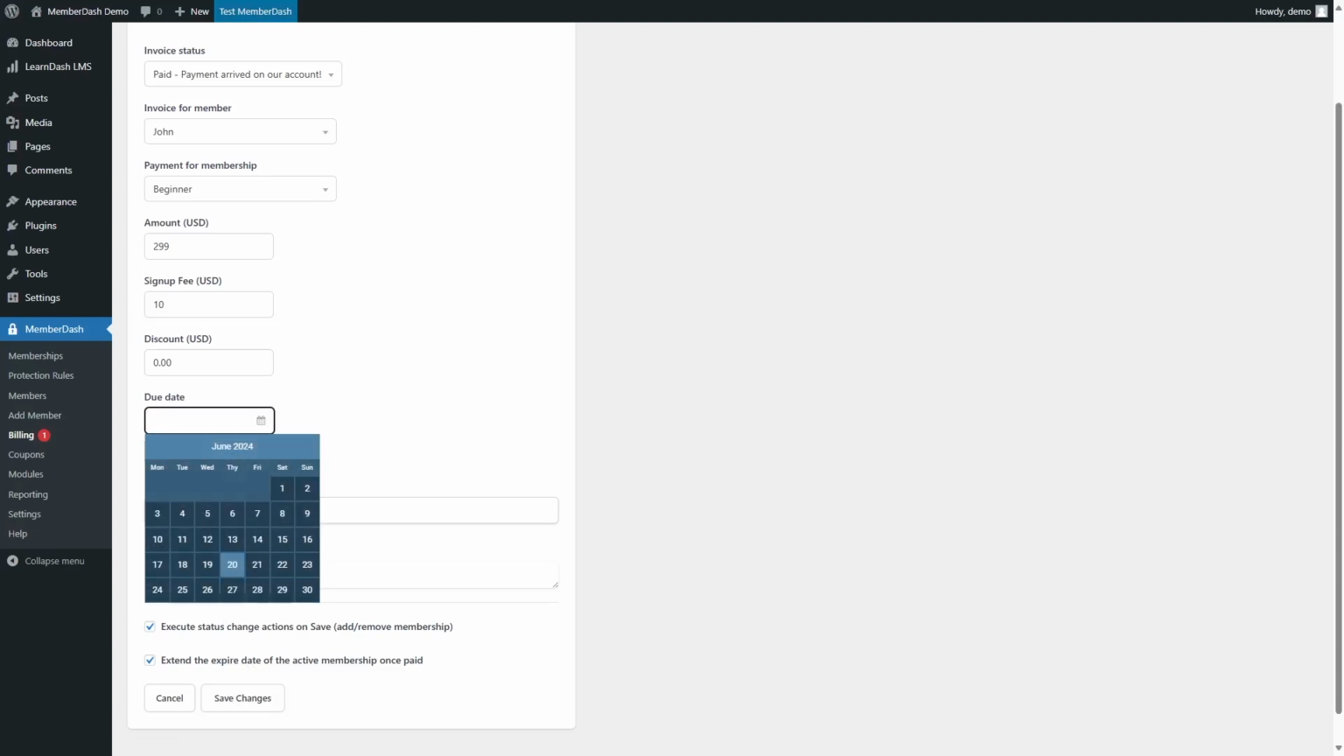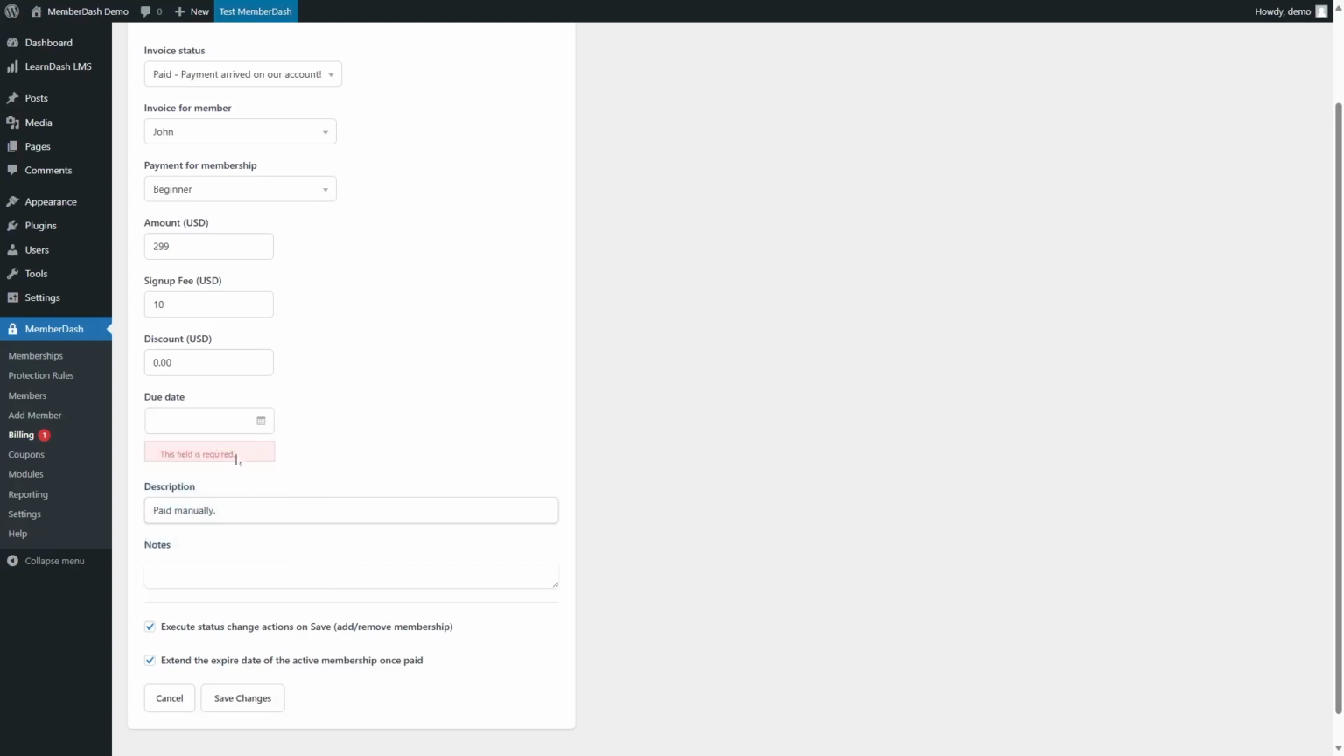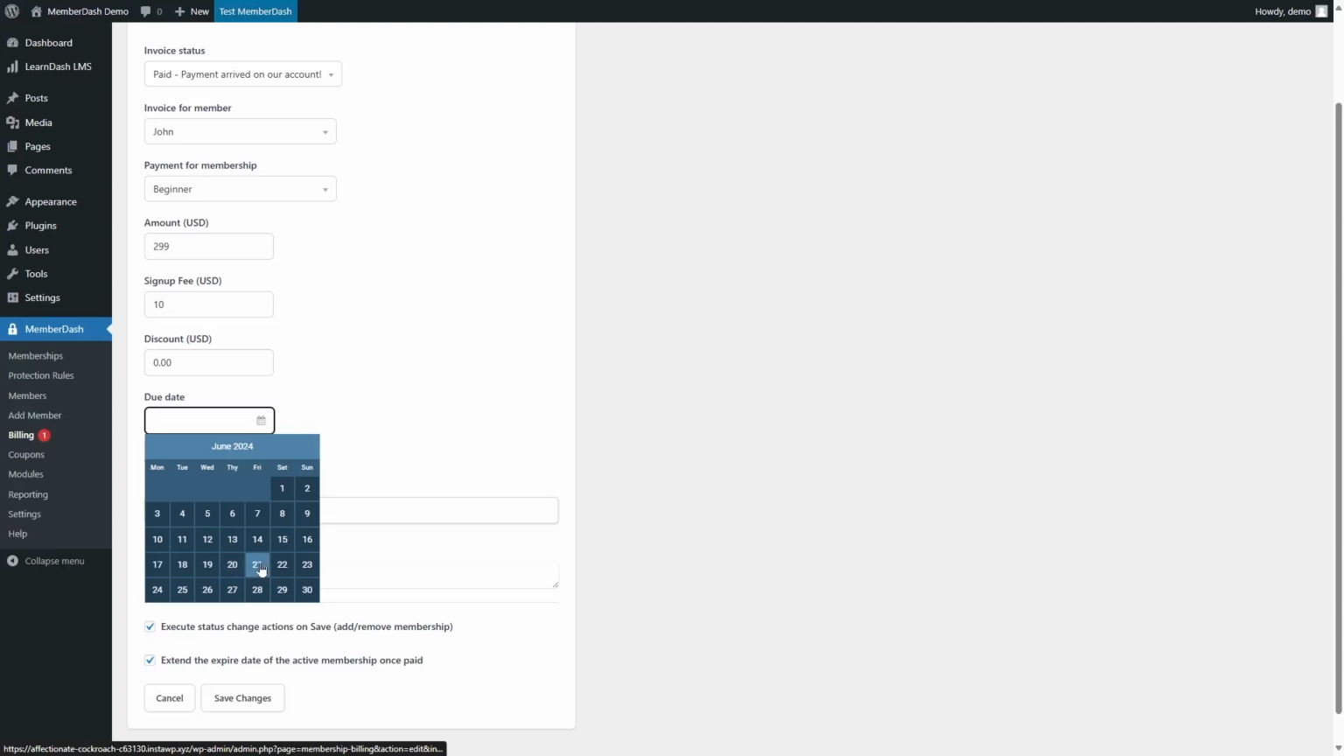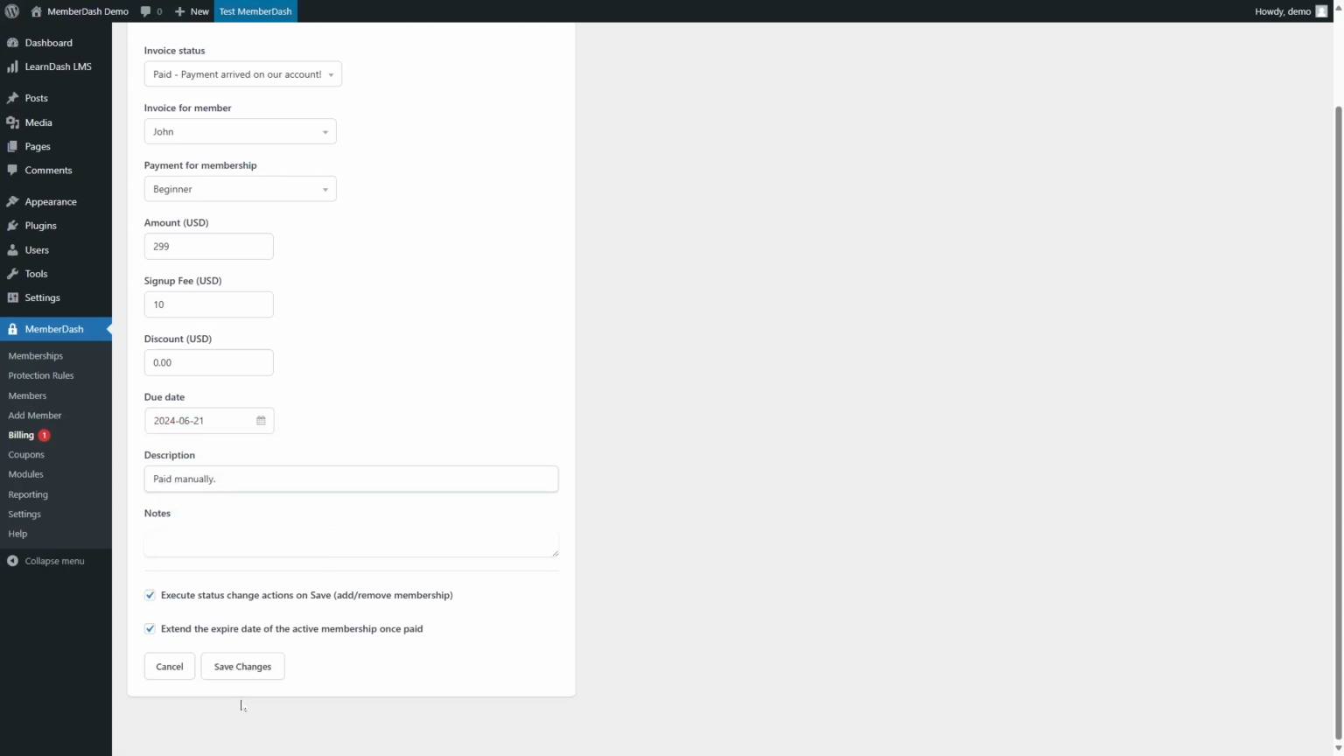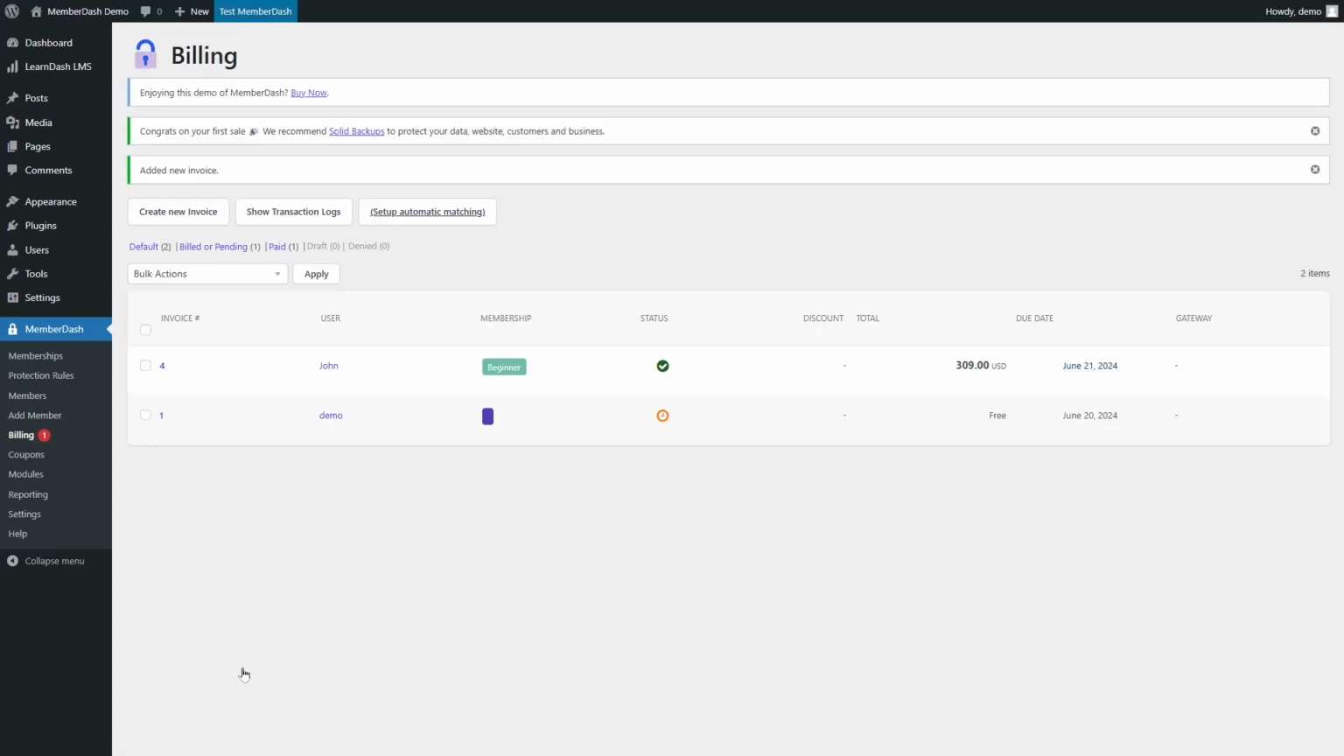And oh, okay, I have to choose a due date. All right, so let's choose a due date. Now let's save changes. Okay, so now you can see that the status says paid. So if you choose the manual gateway, that is how you have to ensure if the bill has been paid or not. But if you're using PayPal or Stripe, it will be automatically detected and changed. So that is how the billing and payment system works.